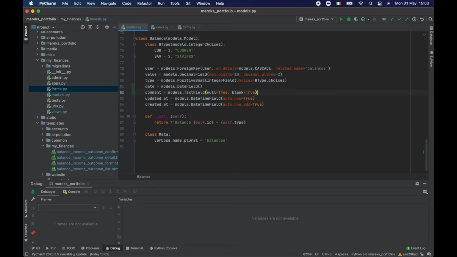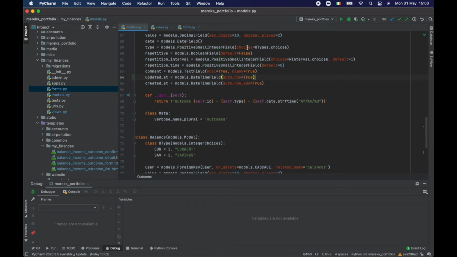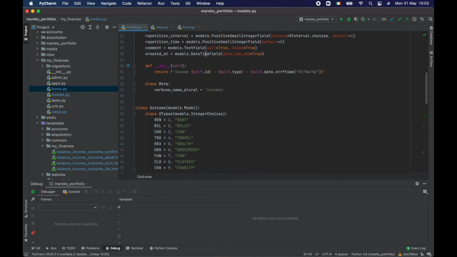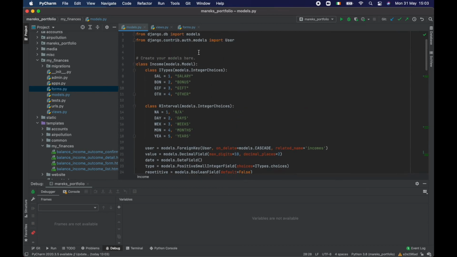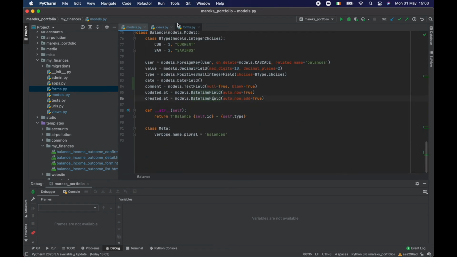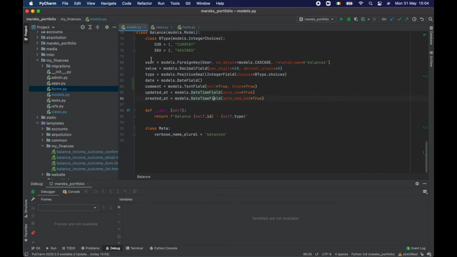So let me just add that here, and also add those fields to the income and outcome, because it's handy information about when is the last time you did the update on a specific item, if you do. Cool, okay. So we have a lot to change now, a lot to migrate. So okay, we have the comment, but we don't have those. I'm going to just get rid of those. And so we have the value, date, type, and comment. Do we need anything else for our balance? User, value, type, date. No, that's it. That's all we need.